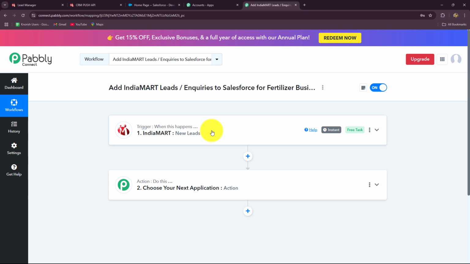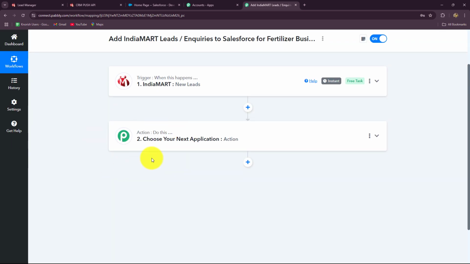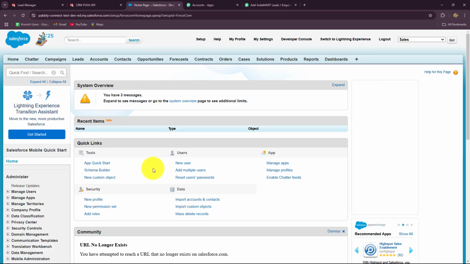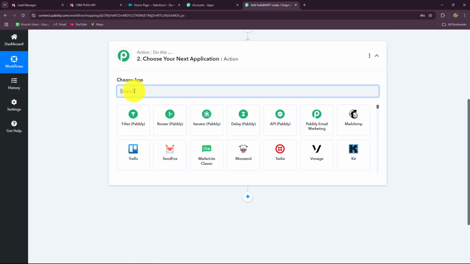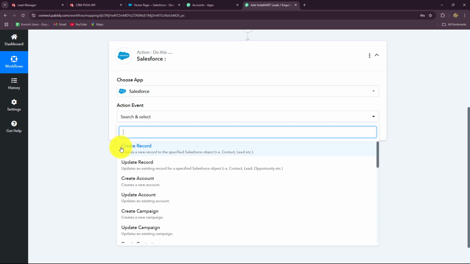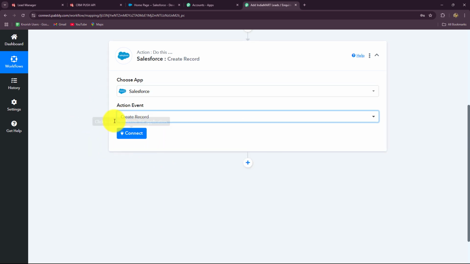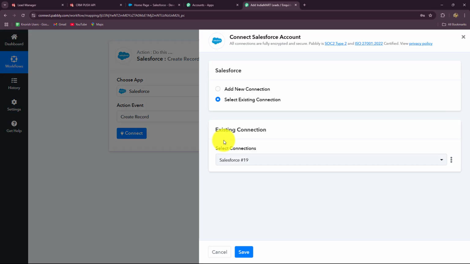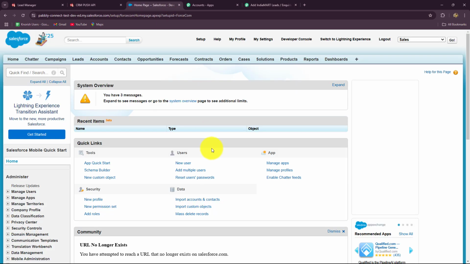Once we have set up the connection successfully, let's move forward and set up the connection between Salesforce and Pabbly Connect so that we can add these leads in Salesforce. For that, let's go to our action step. Let us select Salesforce as our action application, and then we will select the action event, that is, create a record. So we'll create a record to add the lead. Let's click on connect.